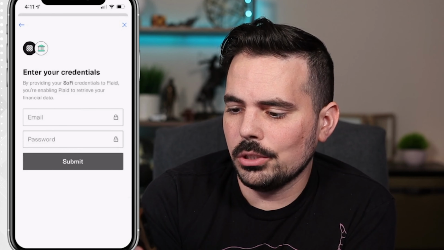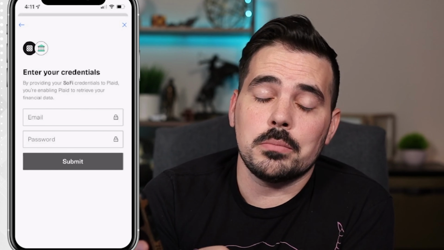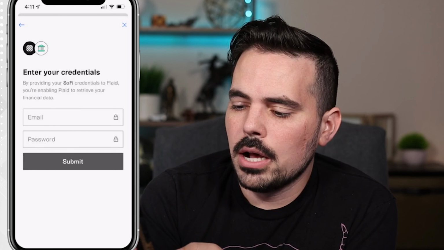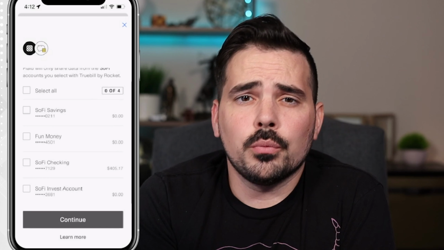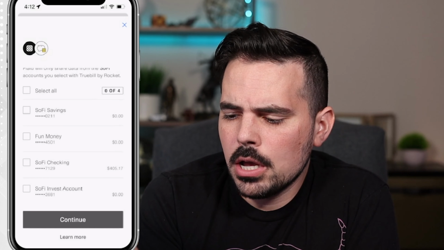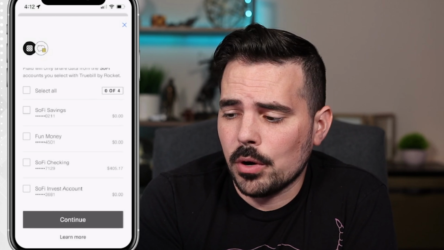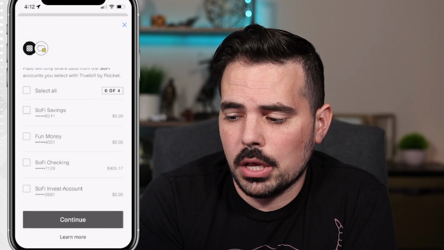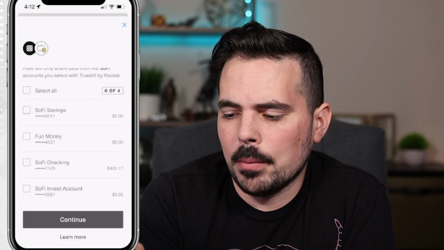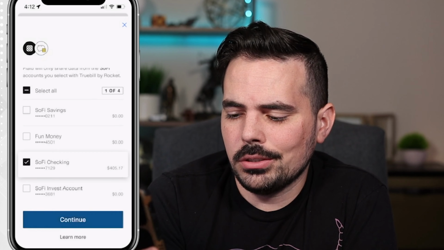We can click on continue. It's going to ask us to plug in our email and password for that bank account, so we're going to go ahead and plug that information in. Once we went through and verified our phone number, it's going to have us choose the accounts that we want. We can select all if we wanted to, or just the accounts that we want Truebill to be able to go through. So we're just going to click our checking account here and hit continue.